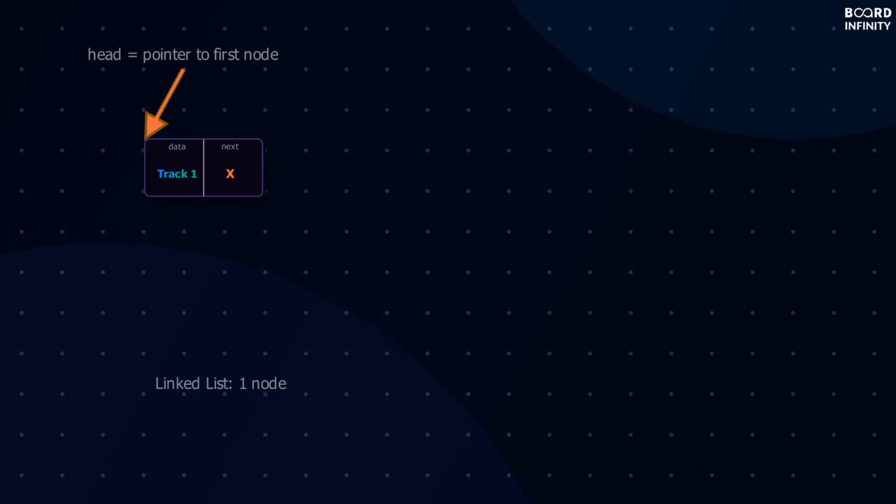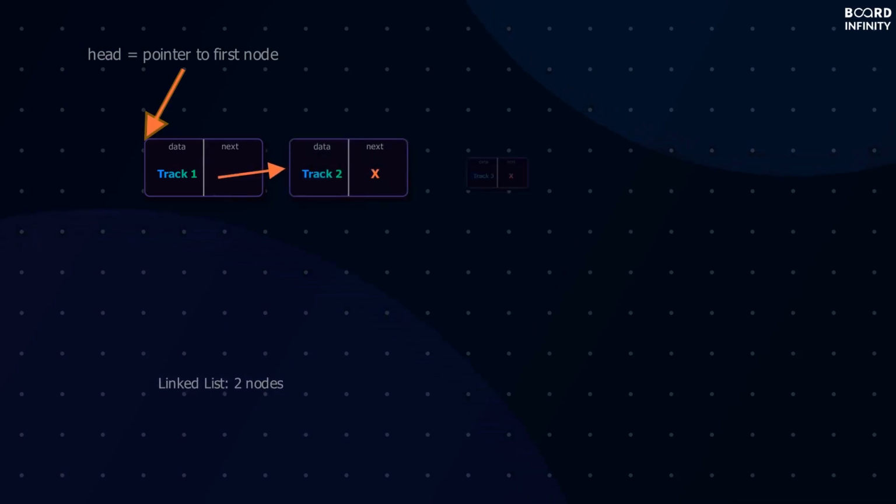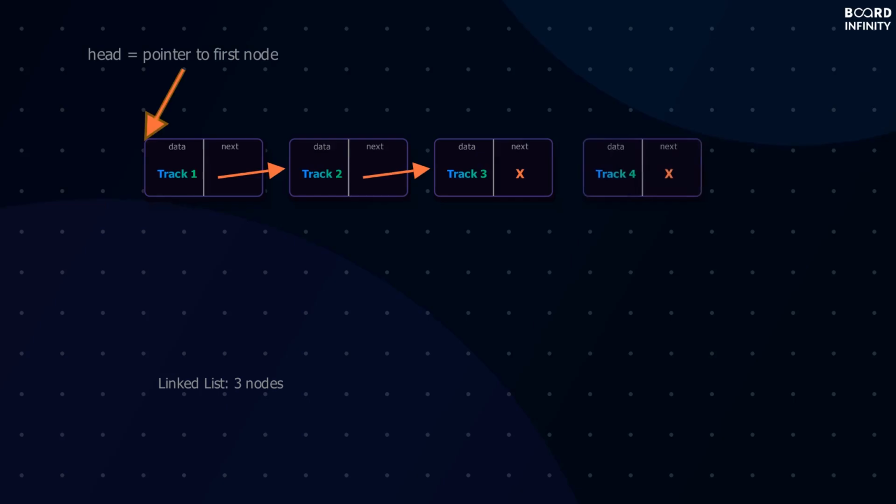This modular design is key to how linked lists operate. As nodes are added, each one points to its successor. When the last node in the chain is reached, its next pointer is explicitly set to null, unequivocally signaling the end of the list and preventing further traversal.